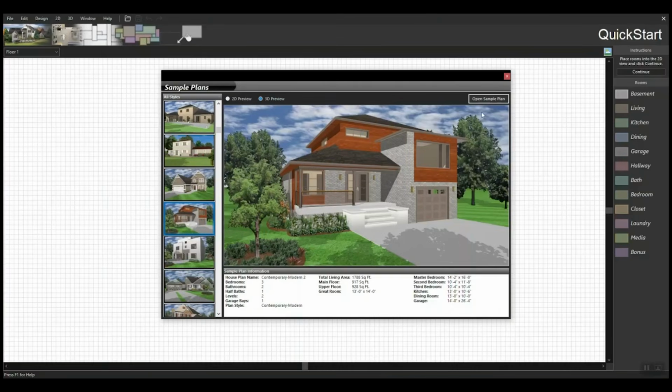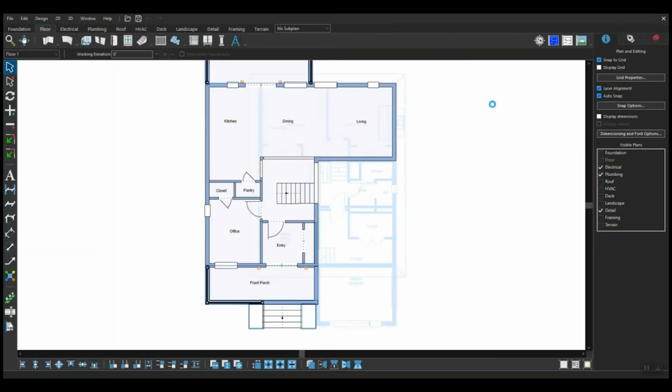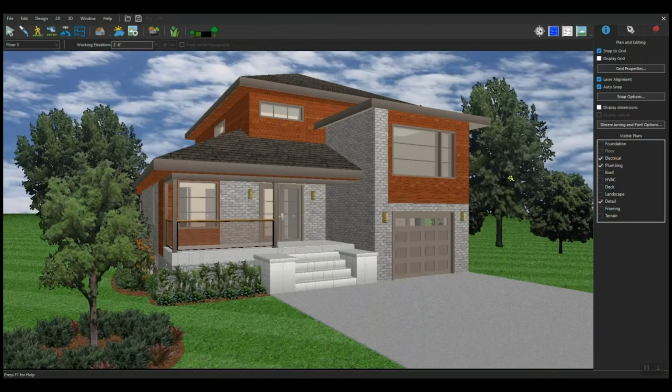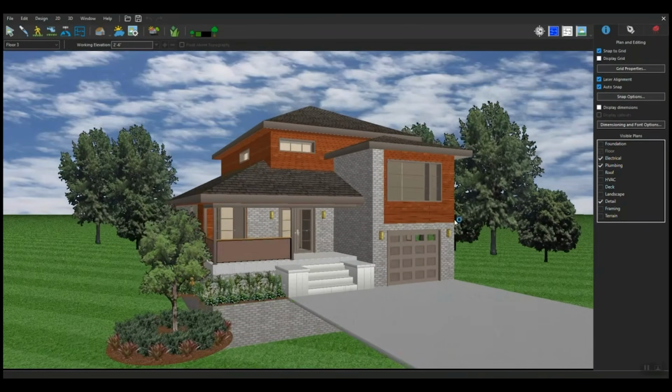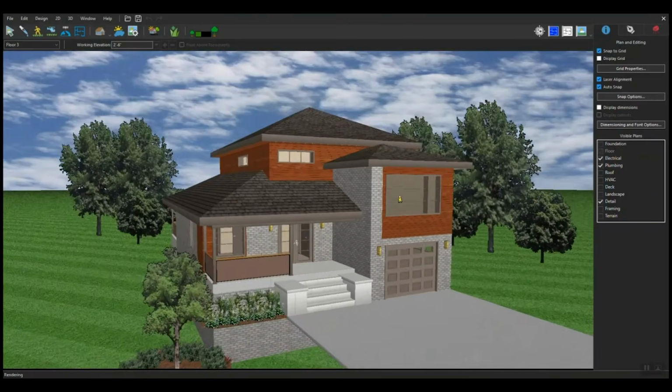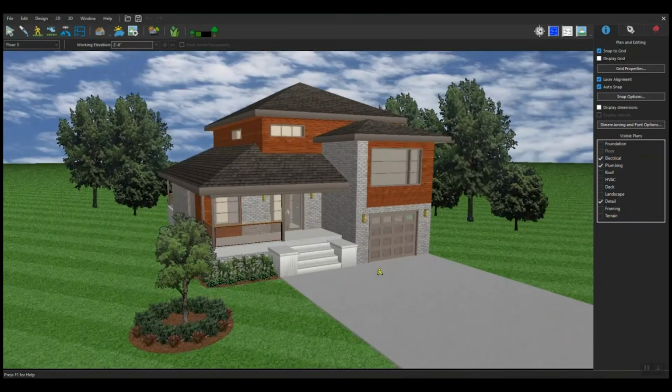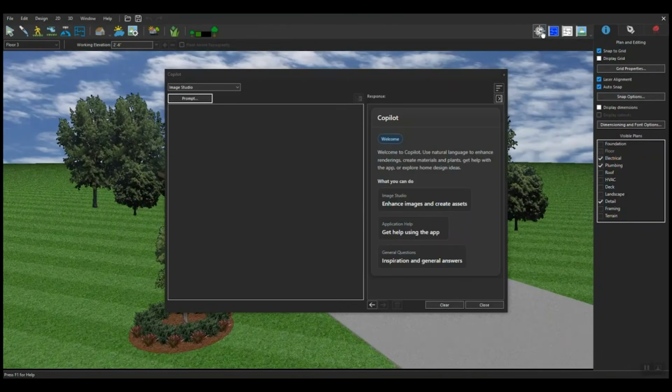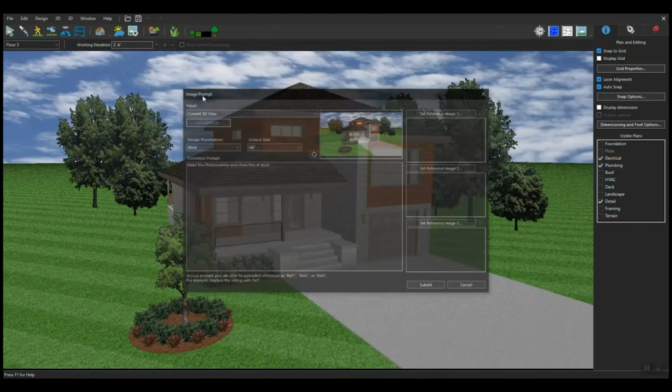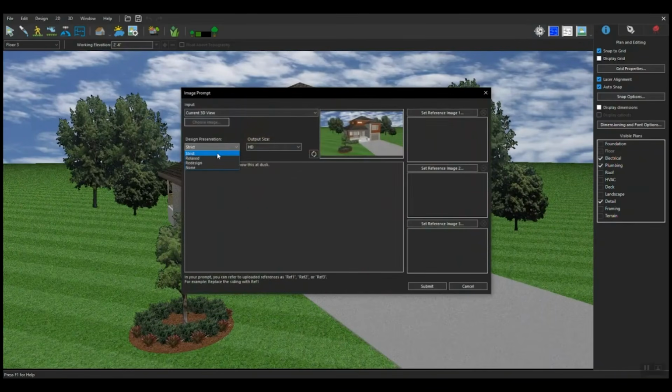This demonstration begins by opening a sample house project and adjusting the 3D view to clearly display the design. Next, the Copilot is opened, followed by selecting Image Studio. From there, the prompt section is accessed, where the design preservation settings are available. The design preservation feature allows users to control how closely the AI-generated result follows the original design.